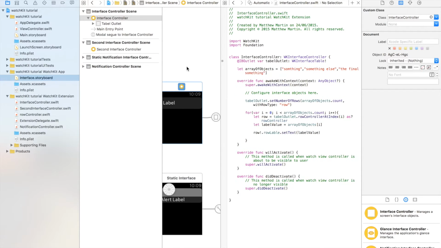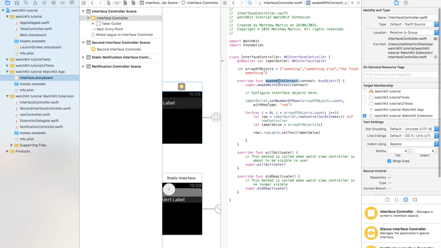So the way we pass values between interface controllers in WatchKit is through something called a context. Now, as you can see up here, you can see override function awake with context. This is the context we're talking about. It's a variable sent to the interface controller by either the OS, or by the last interface controller that's been segued from, and it lets you send values between interface controllers, like you would with two interface controllers on iOS.